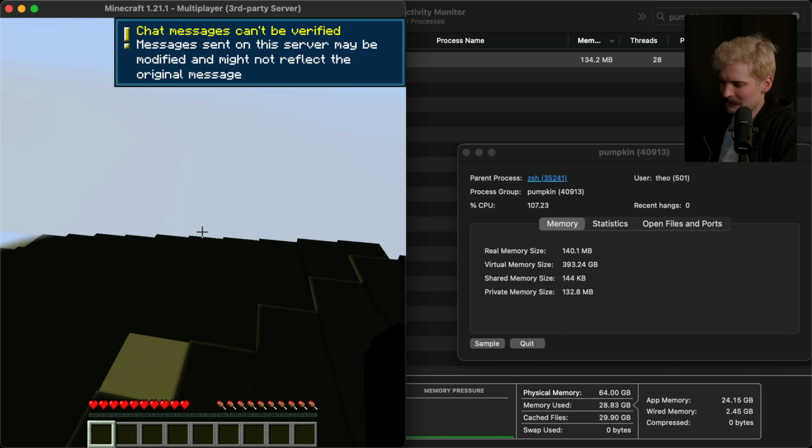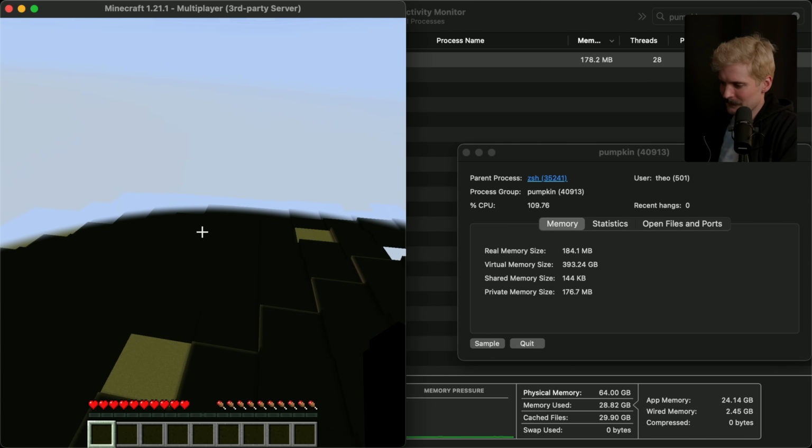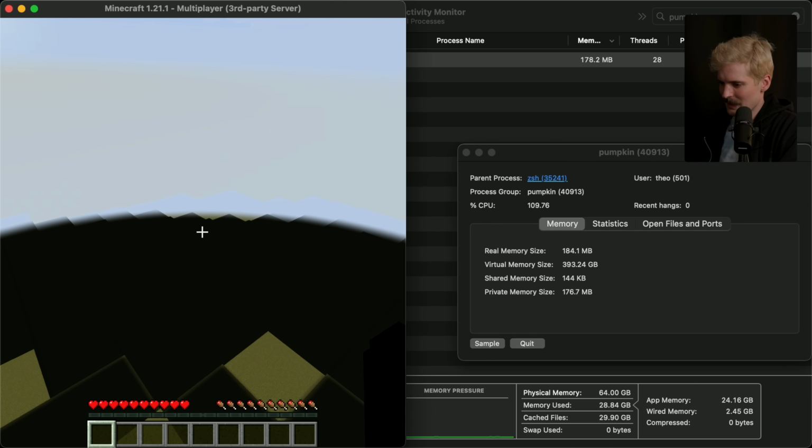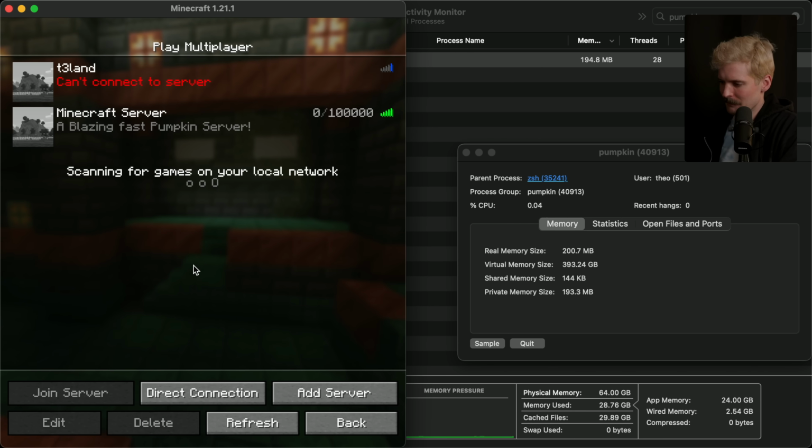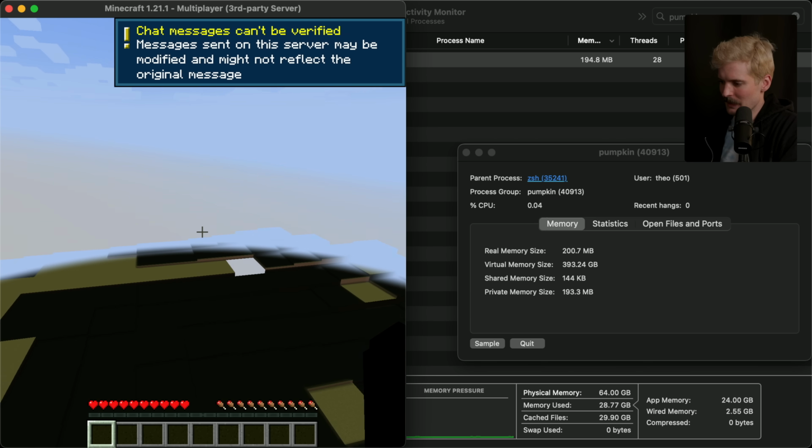Okay, it spikes when it's doing the gen steps. There's only a bit of lag, some of the gen. But then it drops right back down. And if I leave, yeah, it goes to nothing. I think I actually went there before I left.